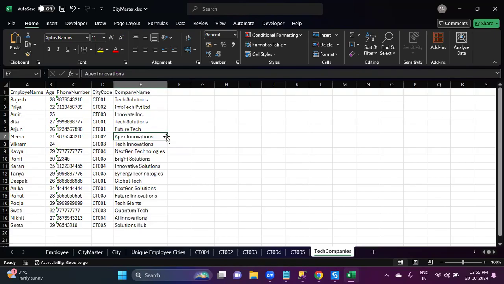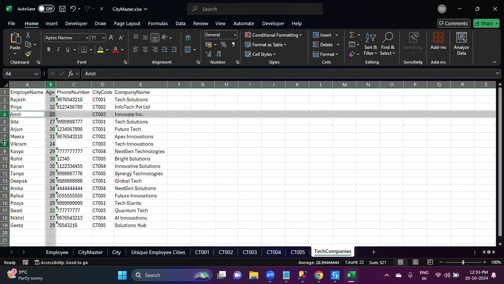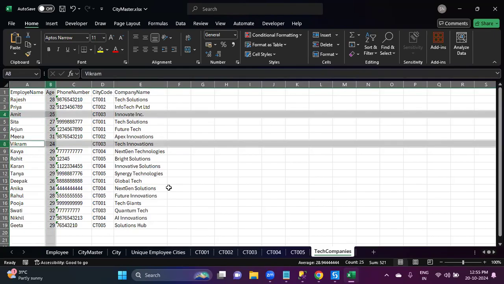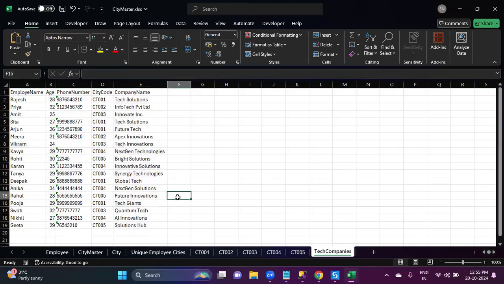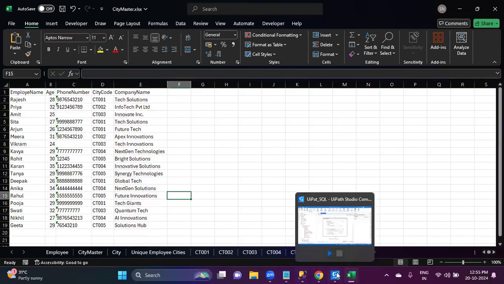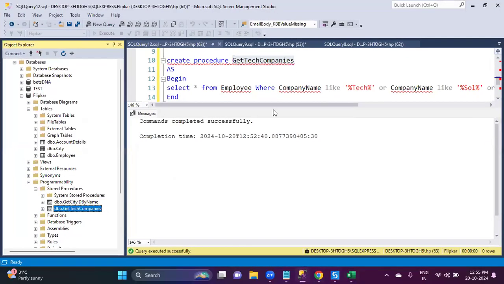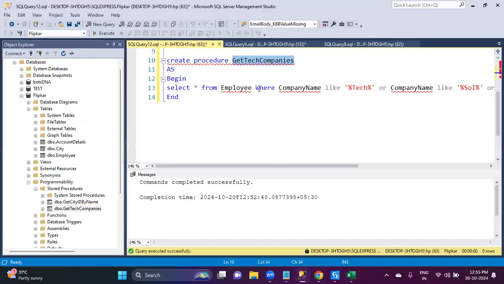Got it. Do you understand? Right now everything is working fine, but after 6 months the client comes with a different result change. We have to remove the age, remove the records which do not have a phone number, and innovation is not a tech company. So instead of changing the code, we can simply go here and change the code here itself.